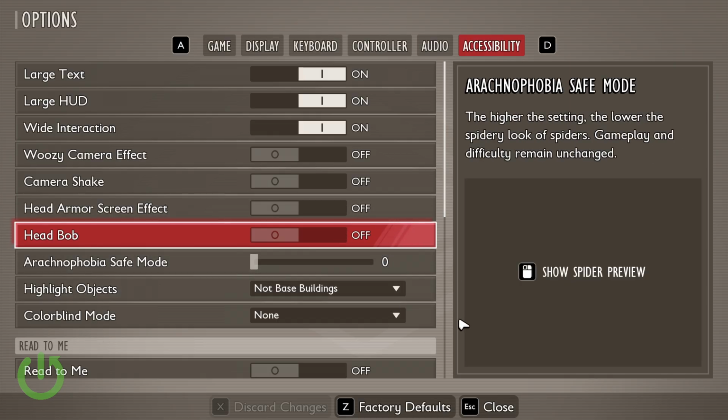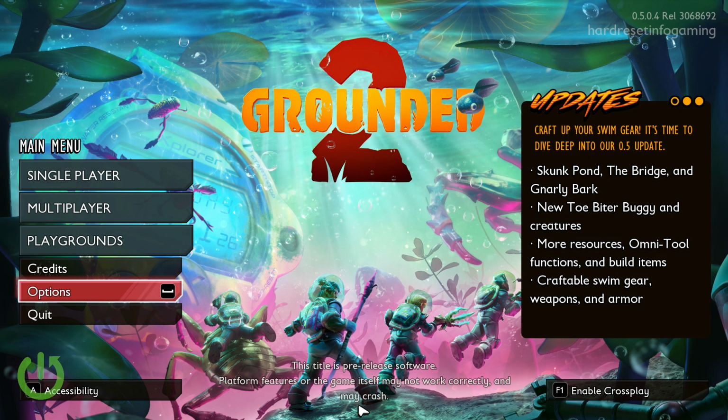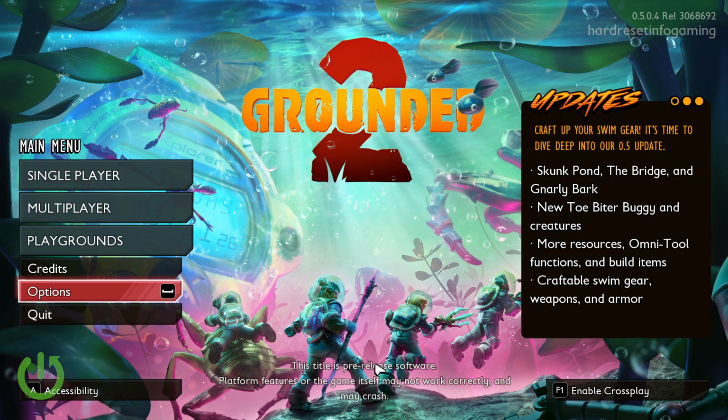Once you are done, here you can close the menu to save the changes, and that's about it.